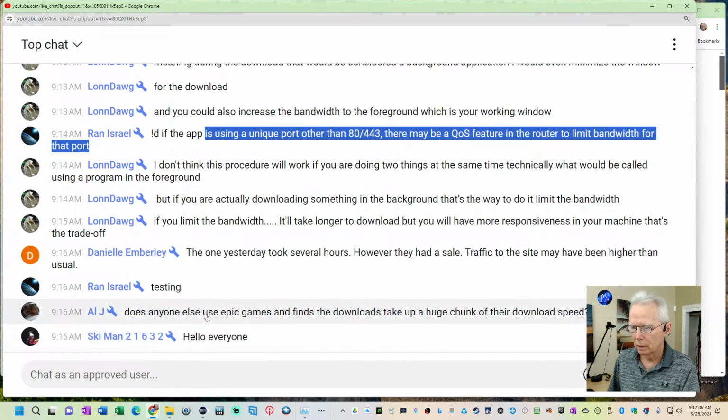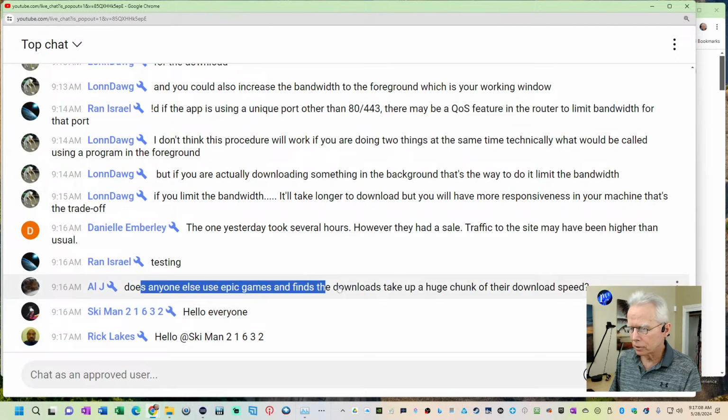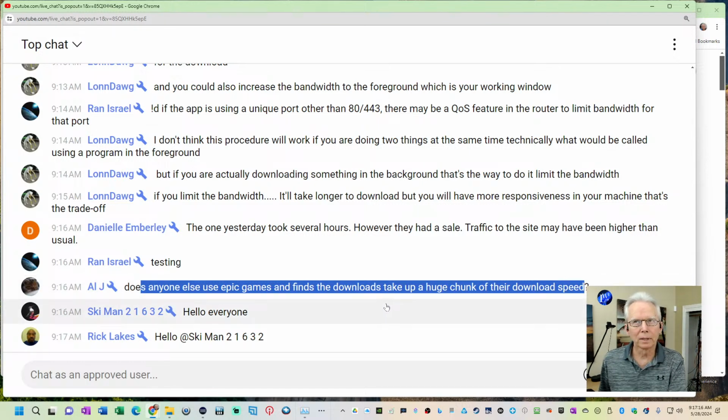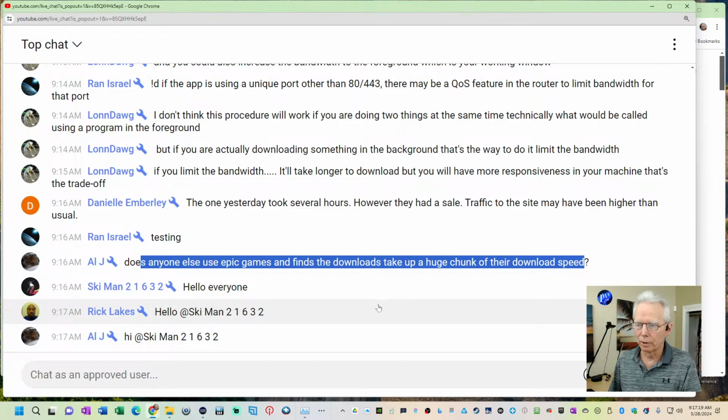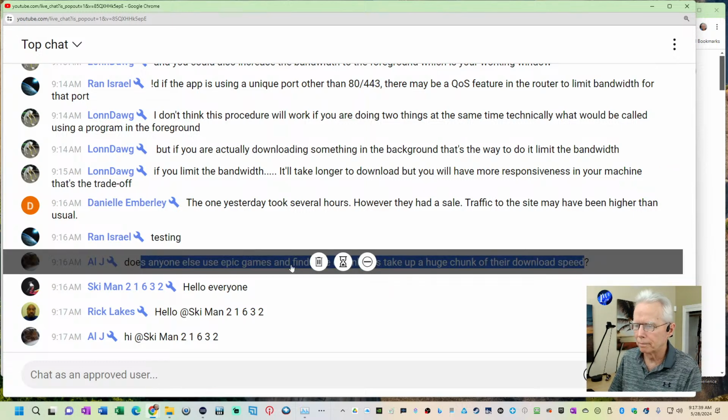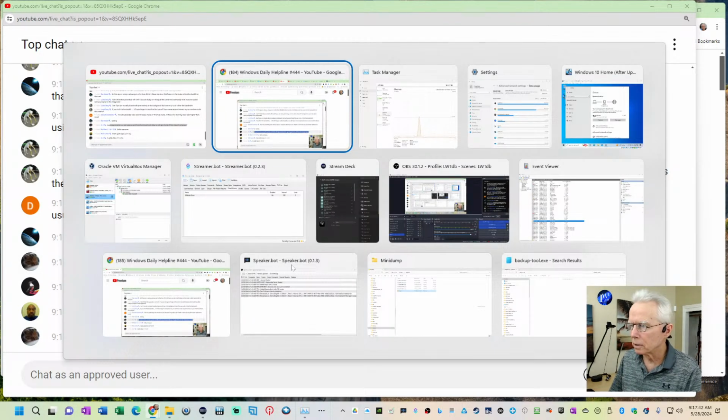Alice asks, does anyone else use Epic Games and find that downloads take up a huge chunk of their download speed? When I'm doing Epic Games, I'm just letting the download run. I'm not trying to do other things at the same time, so I suspect that probably does, and that means the download would finish quicker. Was there a way to throttle it in the Epic Games applet down in the system tray? Not sure. I wouldn't be surprised if there is.